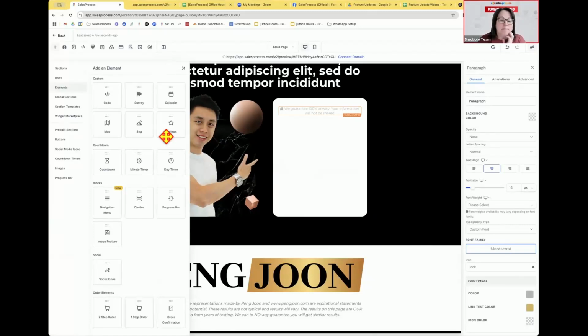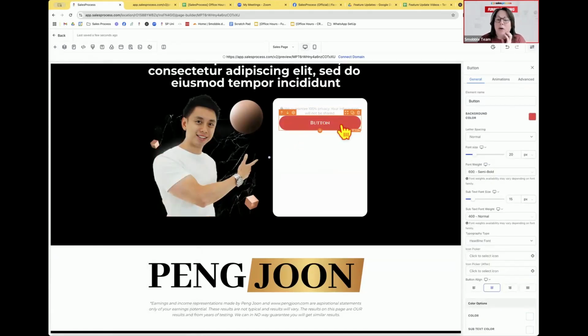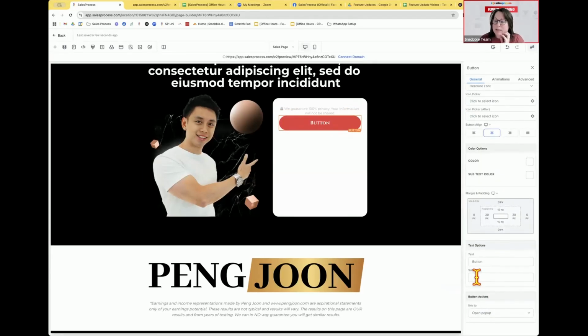Where's my button? Why do they always, you know what? I'll just go here and grab one. Here we go. And then I can hook my button. So I've got that outlined, and I'm going to go down over here to the settings. And in here, I have it hooked to open the pop-up. Okay. So now my pop-up's going to appear either way.